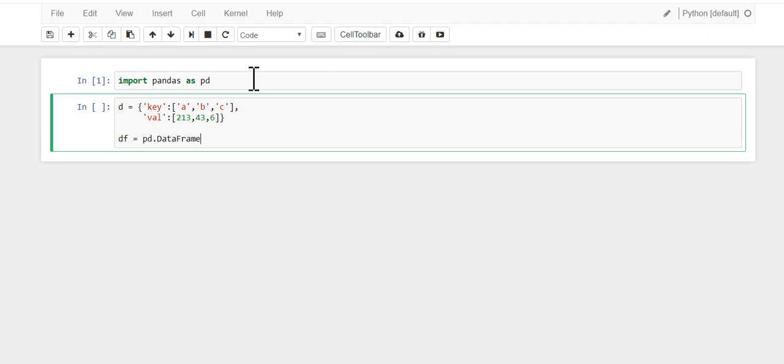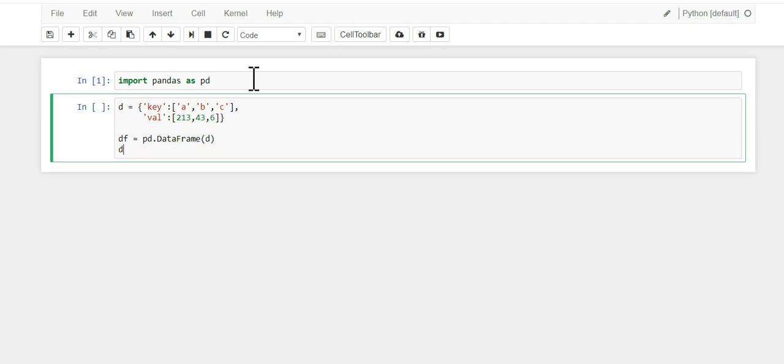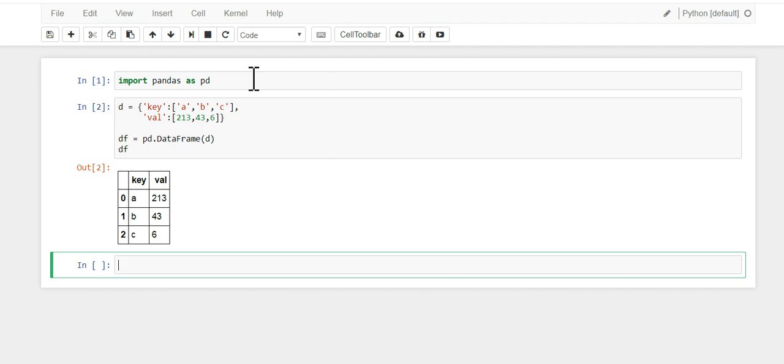So after we created our fake data with variable D, we're gonna pass it to our DataFrame method, and there you go. We have a data frame, two columns. One is key, one is value. So filtering. There's lots of ways to filter a data frame, but we're gonna go through some simple ones.